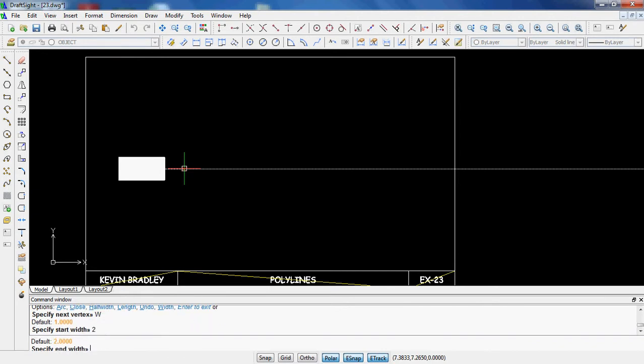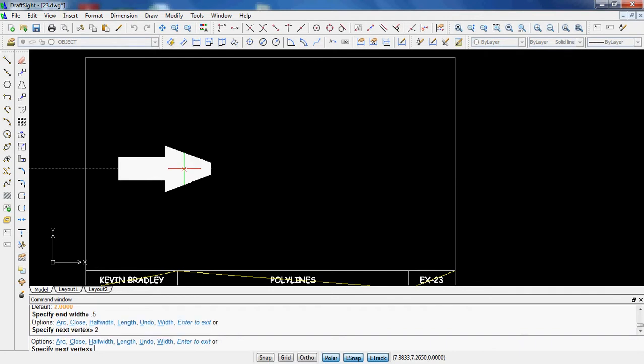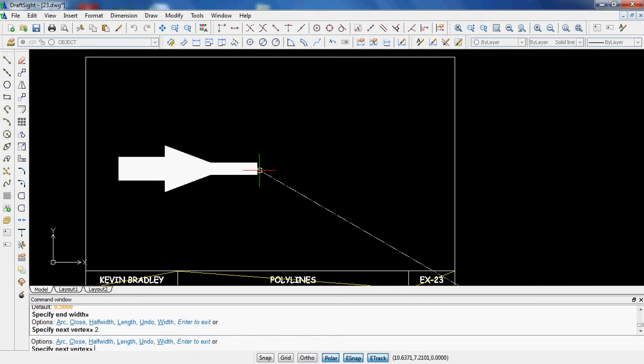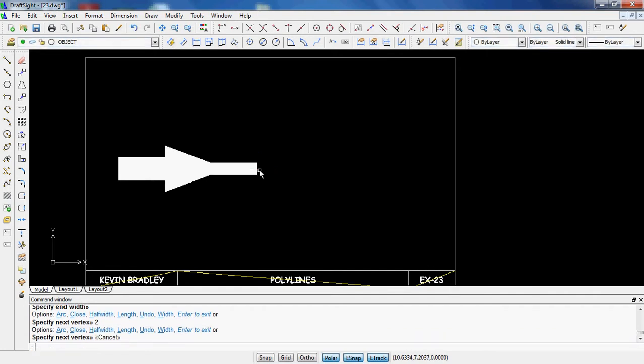The end width here is going to be 0.5, and now I need to go a distance of 2 inches as well, so 2, enter. And now I need to change the width again, so W, enter, 0.5, and 0.5. And now it needs to go a distance of 2 as well, and then I can hit enter or escape to get out of that command, and that is 23B.